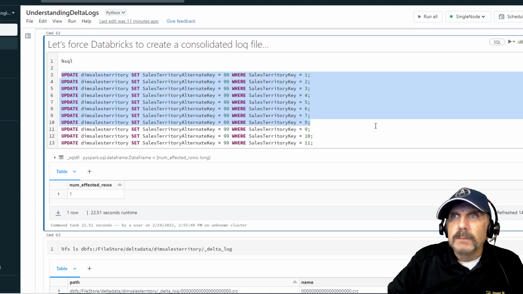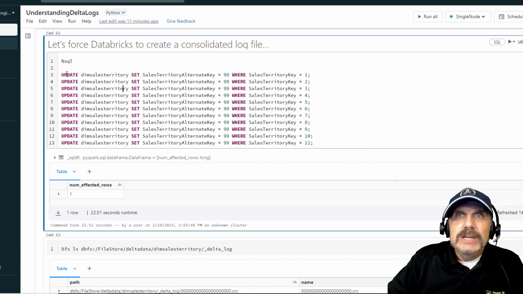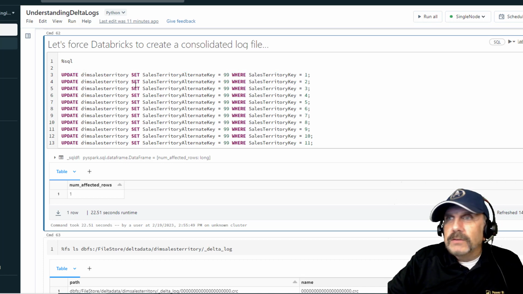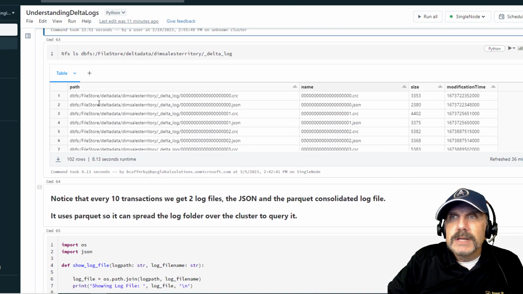I did that with just a bunch of update statements. Each update, notice it ends with a semicolon, is really a separate transaction, which means it will get a separate Delta log file. So running these alone, I should get 11, and I've already done a couple of transactions in my previous video, so we should break the magic 10 number. So let's take a look here.